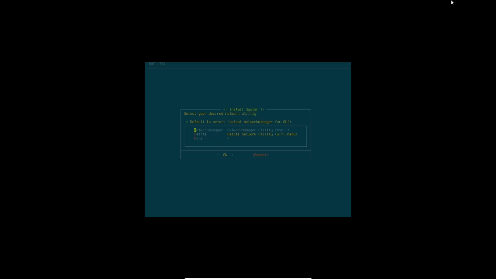Next up, it says select your desired network utility. You've got Network Manager, and then you've got NetCTL, which has also got a Wi-Fi menu. Now, what we want is that. We want the NetCTL. That's a network manager for the graphic user interface. So let's go ahead and click on that one.